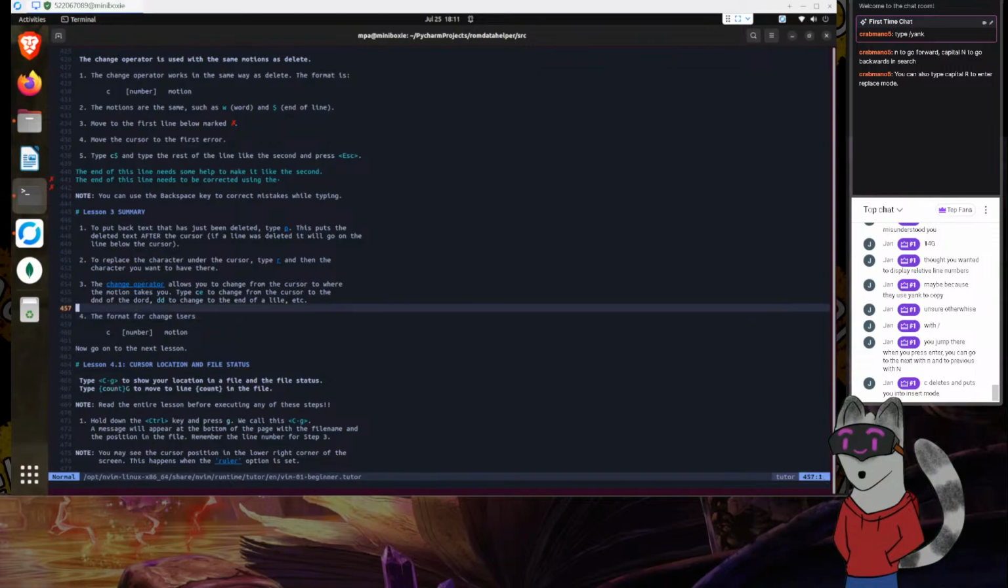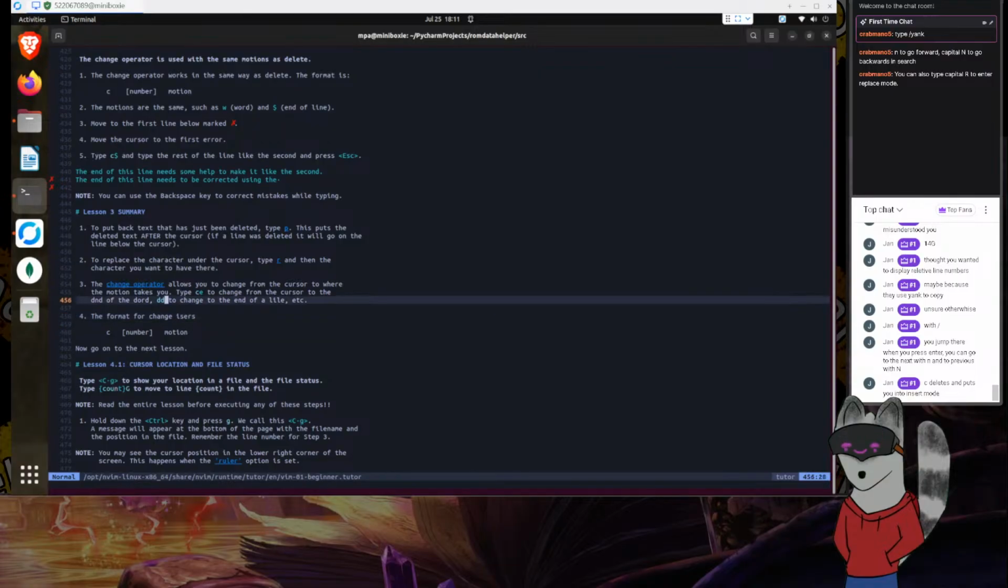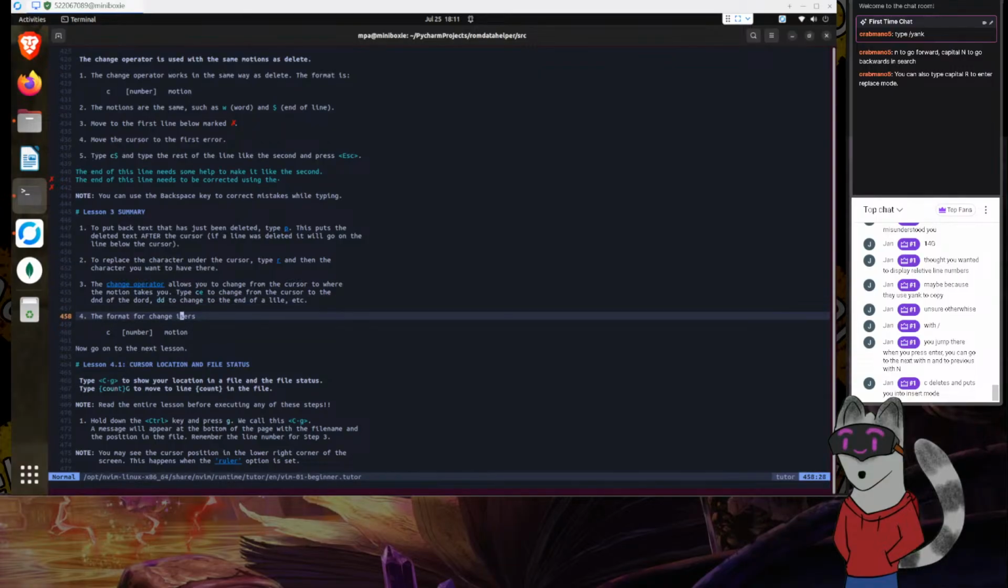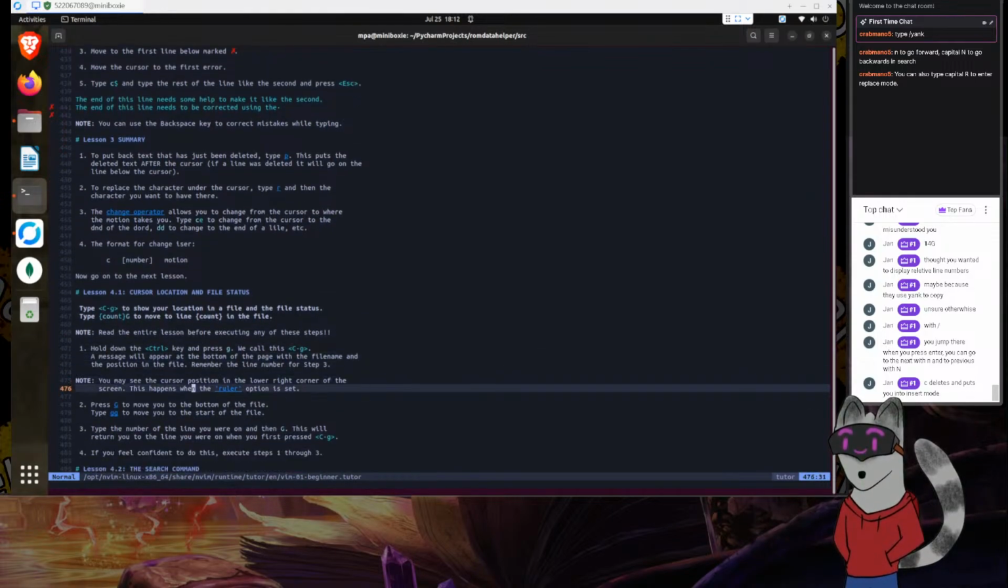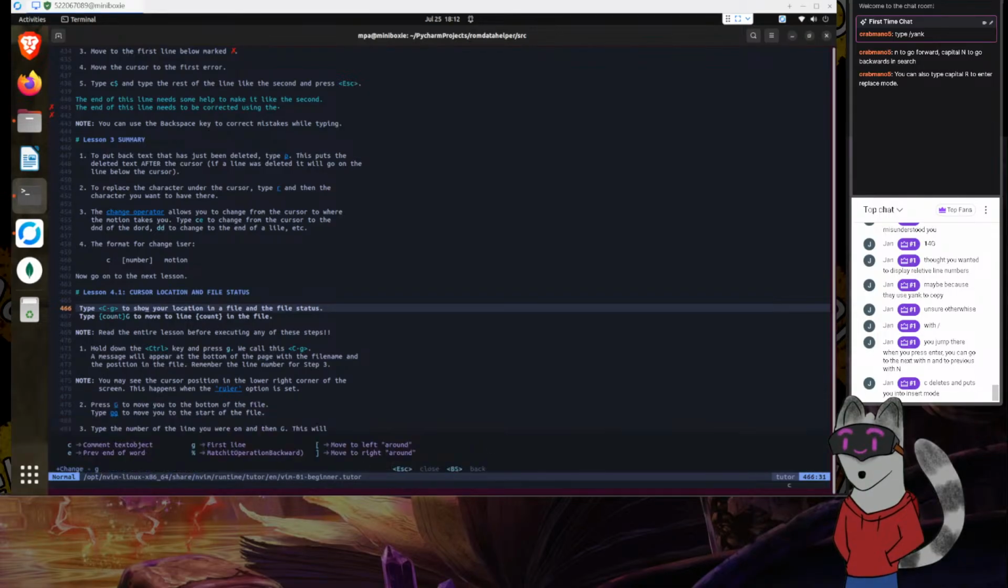All right. Okay. Anyway, and then we'll simply replace that with this. There you go. I like that. Cursor location and file status. Type Ctrl-G to show your location in the file. Oh. So Ctrl-G shows your location in the file and the file status.